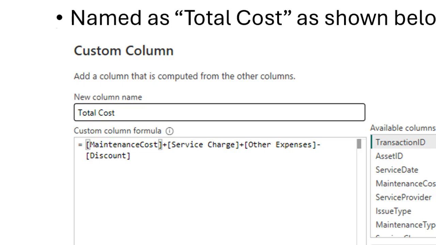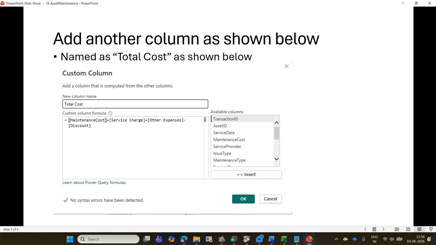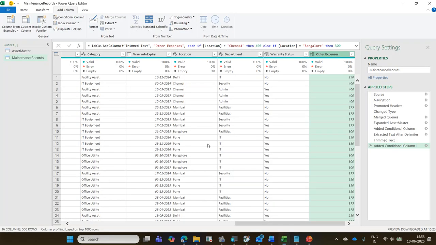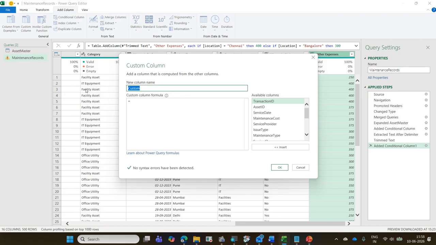Add a column. Custom column. The column name is total cost. What is the formula? Double click on maintenance cost, plus. You have to just select it. Maintenance cost plus, tell me what is the next one? Service charge. Service charge plus other expenses.